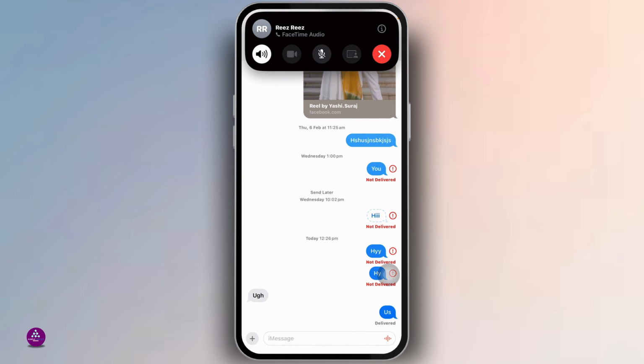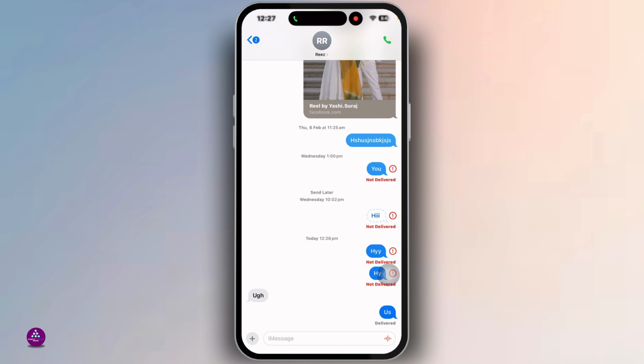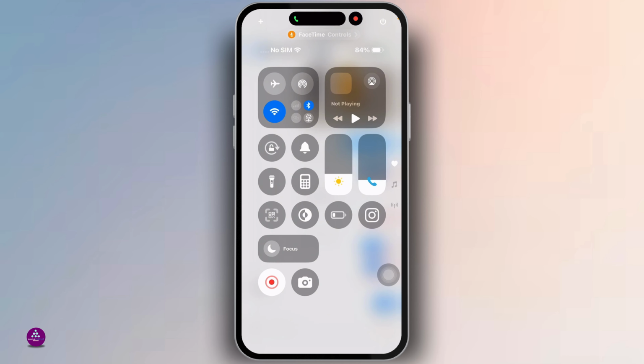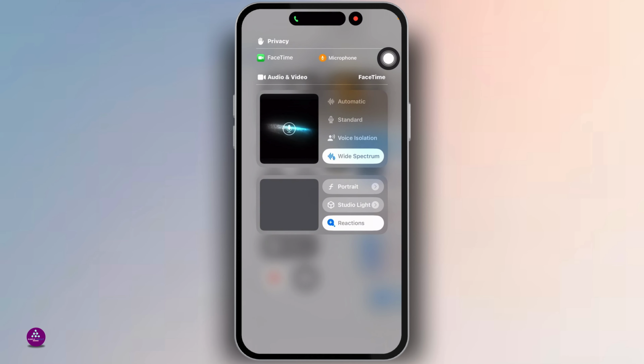Now, what you have to do is, while you are in the call, open your Control Center. Then click on the option Call Controls. With that, you're going to find the section for audio and video. For the audio, you're going to get different options: Automatic, Standard, Voice Isolation, and Wide Spectrum. By default, it might be set to Automatic.